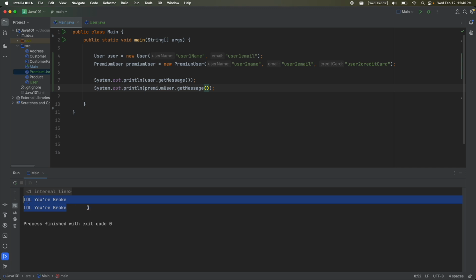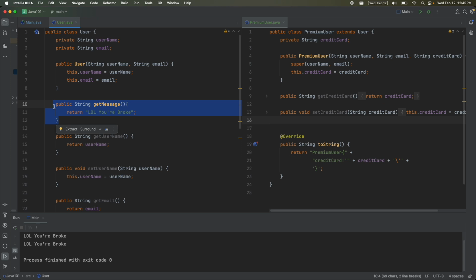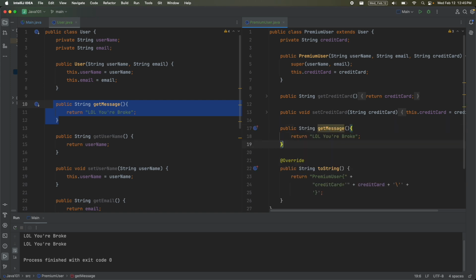Well, obviously, if you're a premium user, we want to say nice things to them. So how do we do this? I'm going to go ahead and copy the getMessage method from user.java, and I'm going to paste it over here in premium user. And I'm going to change this from LOL, you're broke to nice bro, you're rich. I'm then going to rerun my program. And of course, we get the correct thing.